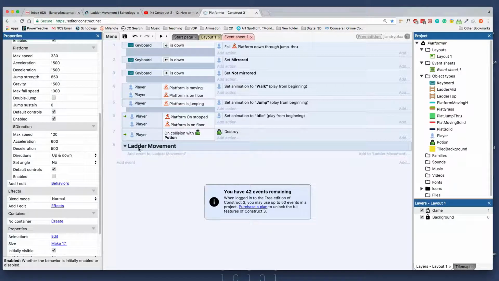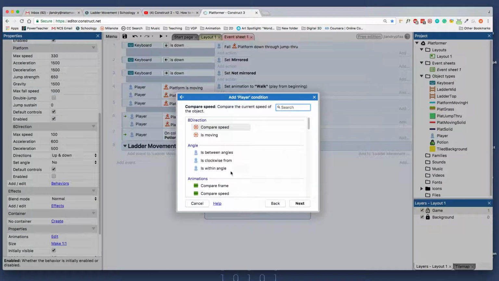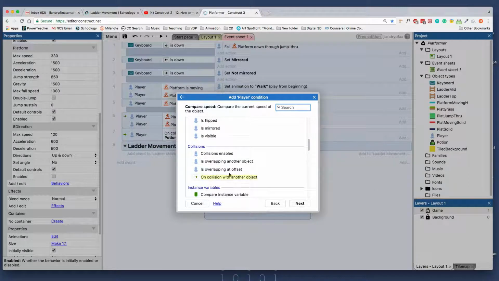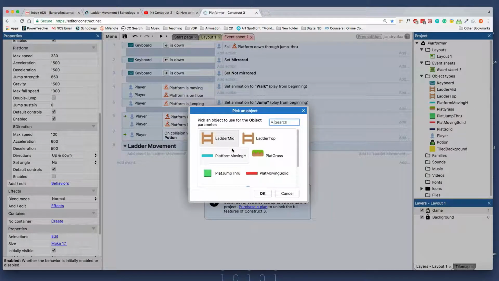Okay, so now that we've got this folder here, we're going to click on add event to ladder movement, and we're going to choose player, and you want to look down here under collisions, you want to choose is overlapping another object, and you want to choose the stairs, or the ladder, sorry. So I'm going to choose ladder mid.